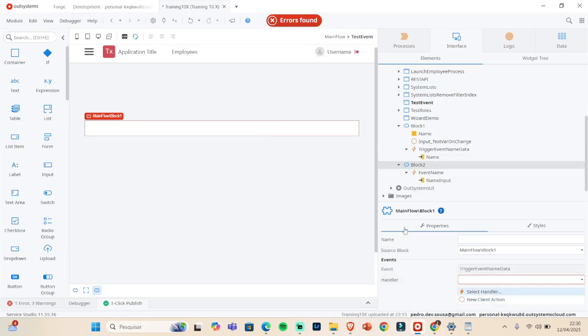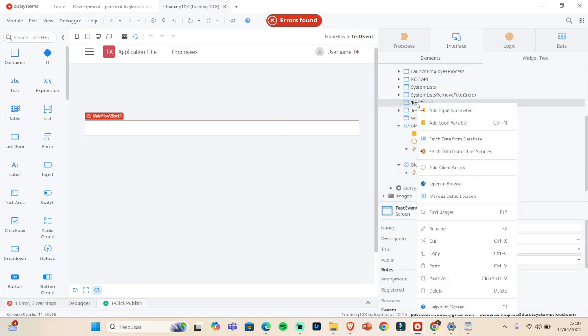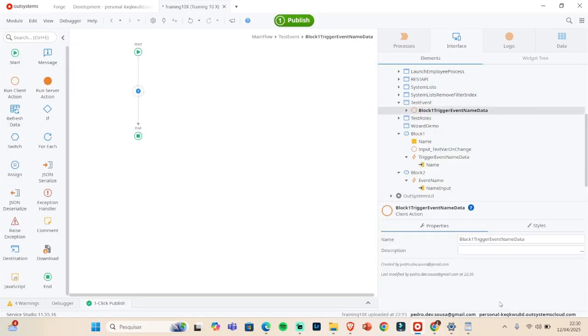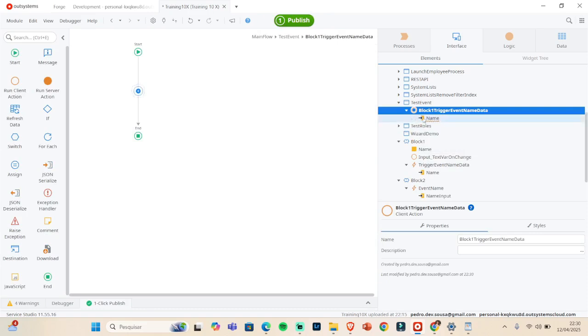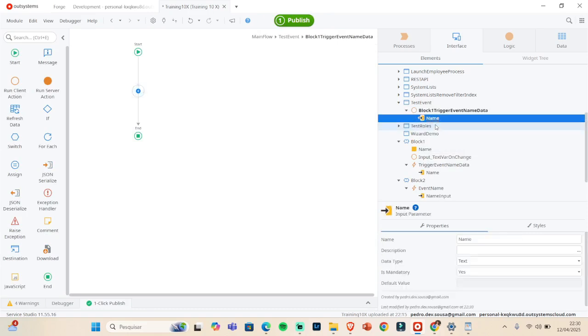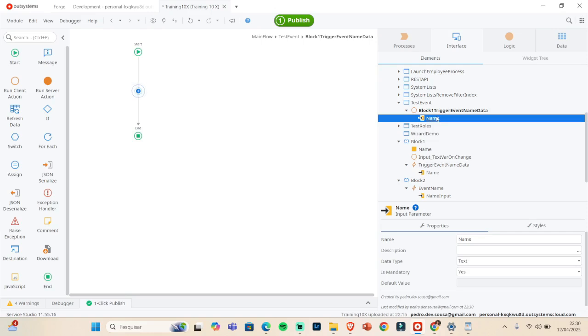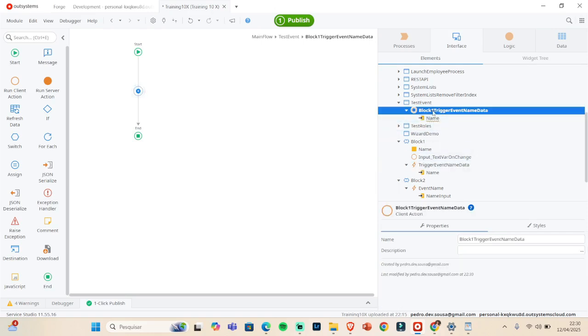So I'm going to have a new handler on the test event. Let's set an action. Makes sense. And when we create the action, we have the name, which is the same input parameter that we have here. That's what it does. It mirrors from here to here when we are using it.